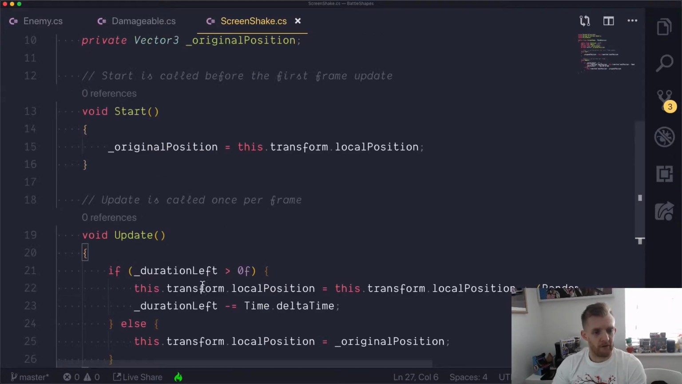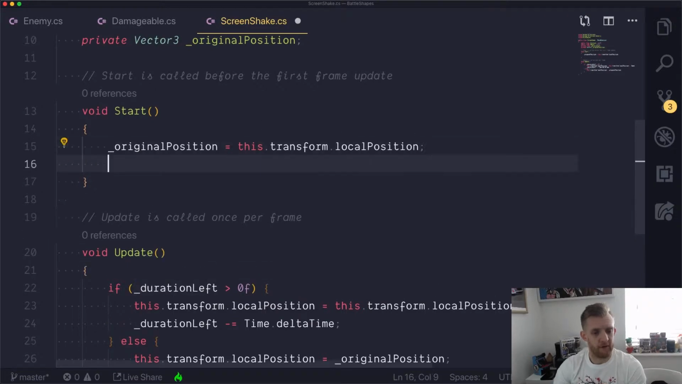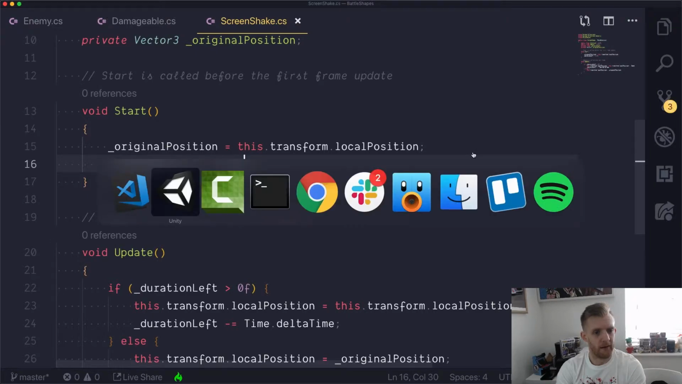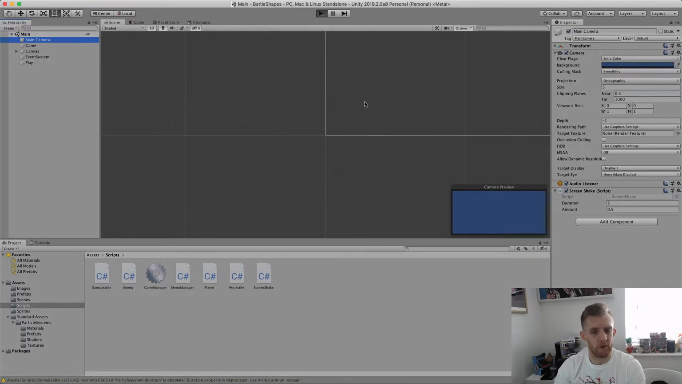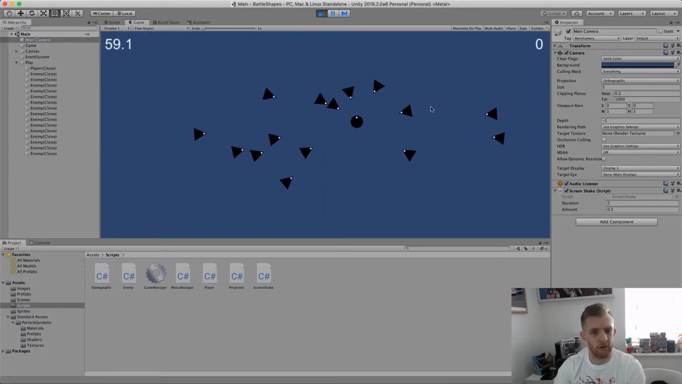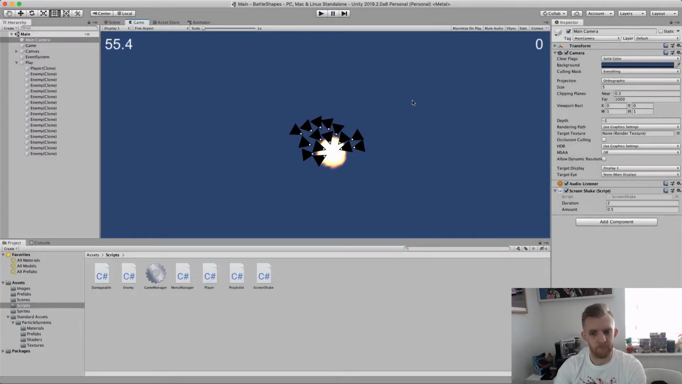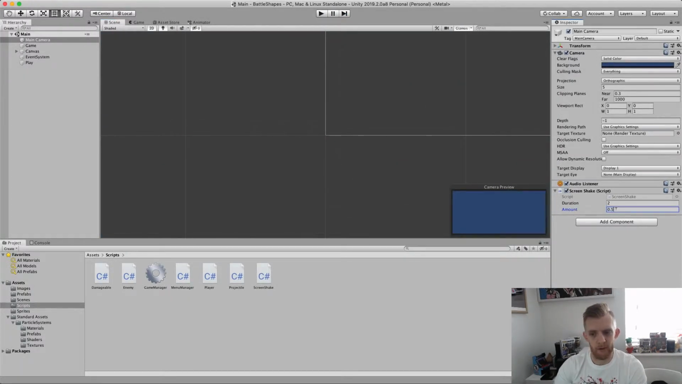Now that's great, except there's no way to actually kick this off. So to just test this, we'll pop in a duration left of 3. And so when we first fire up the game, we should see screen shake for 3 seconds, and then it will restore. So have a quick look and test that out, see what it looks like. Okay, so that works. Let's reduce the amount a little bit and let's play with that.